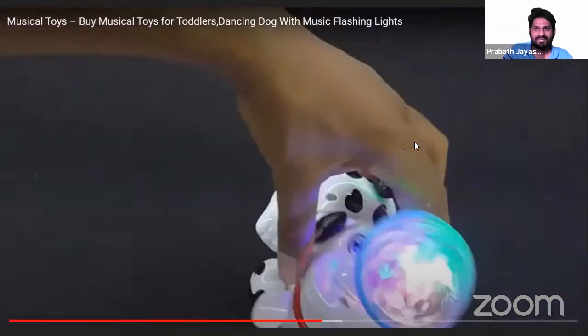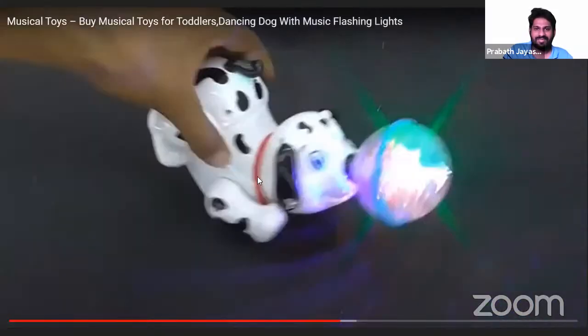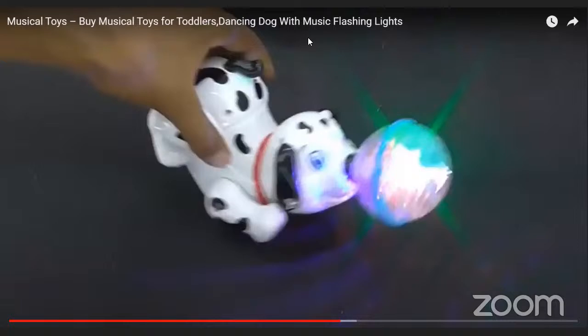What's the name? Such a lame toy. What kind of toy is that?